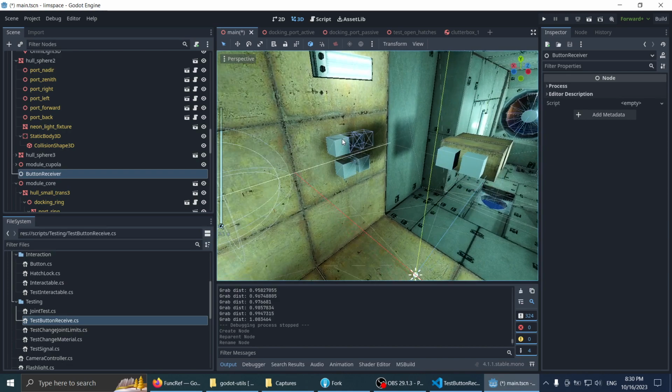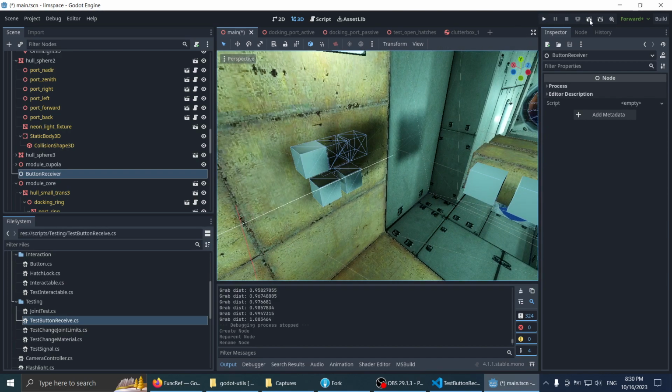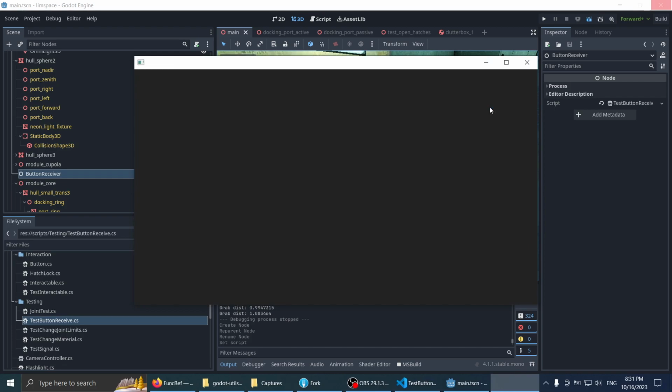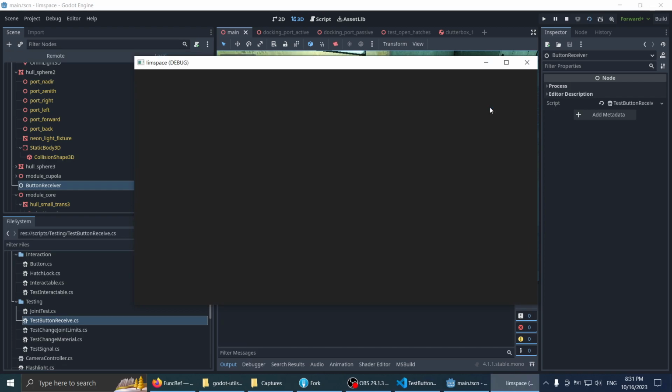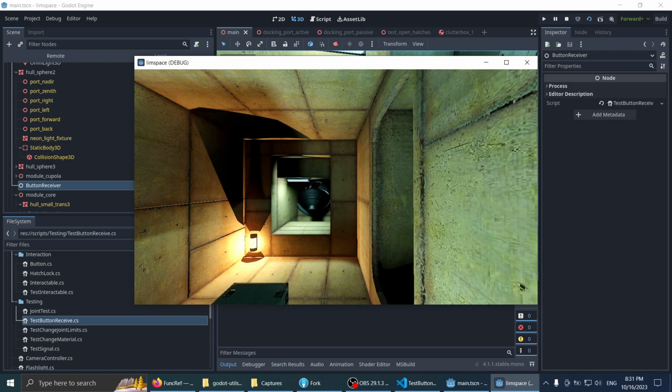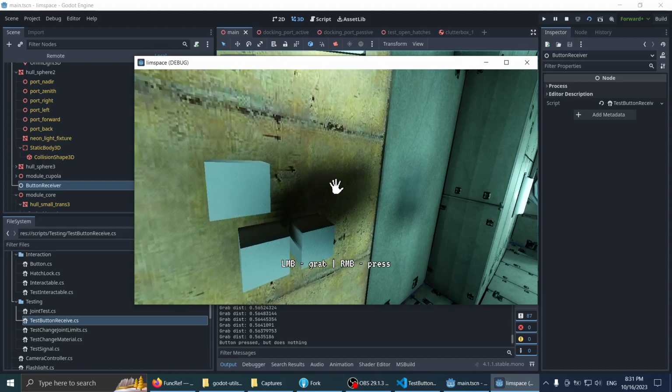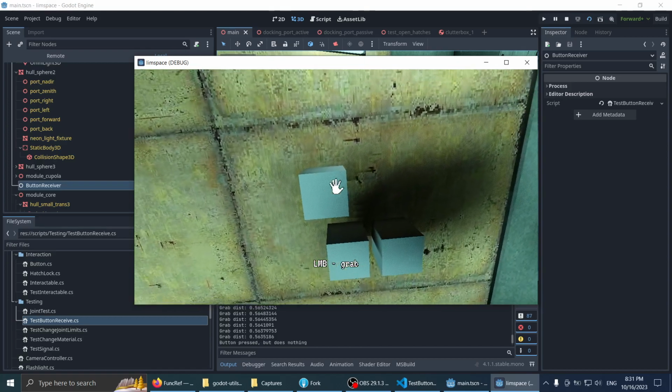So let's see. I have to run it so that it actually compiles. And it's 8:31, I'm going to have to leave in a minute or two. Let's just test if this works. Okay, so there's a button here. It says nothing. Button pressed but does nothing.